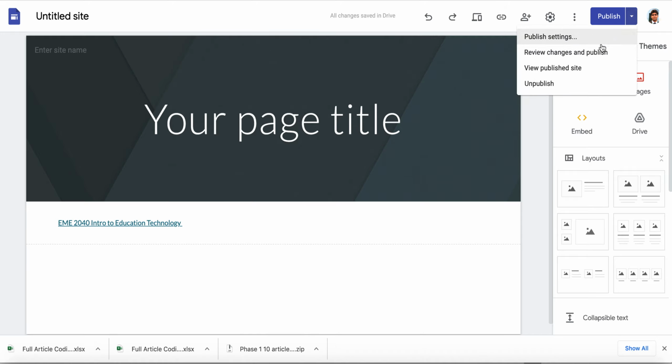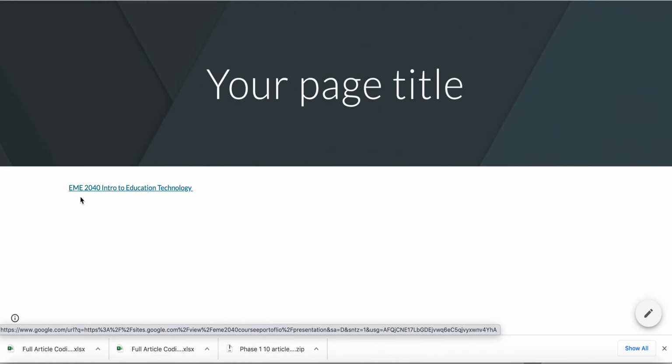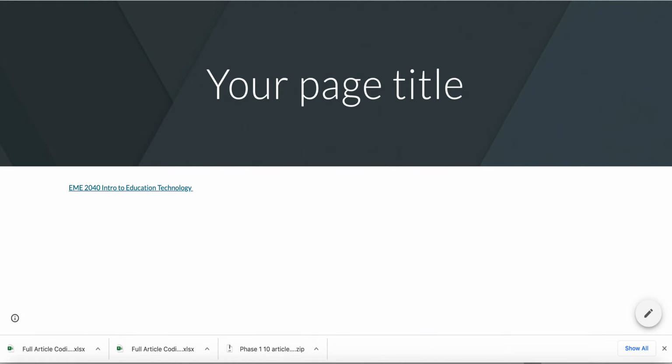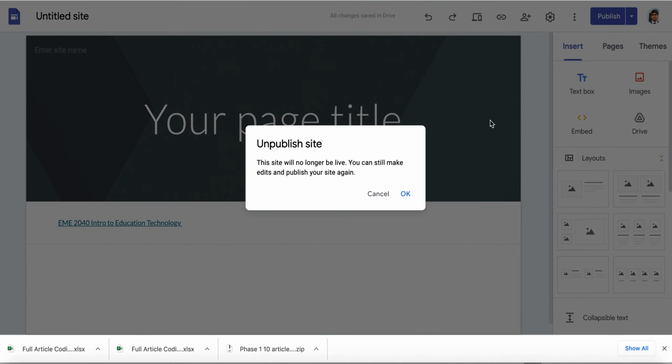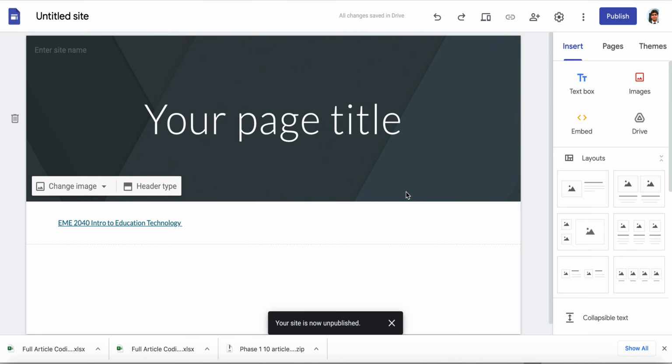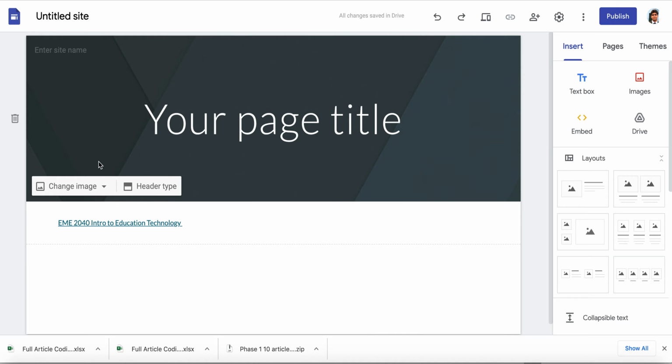I can also view my published site and copy the link from the address bar. Now you see that this is the link that we just put in. If I click on it, it takes me to my course ePortfolio. Also, let's say your site was a UFL site, so only people with a UFL account were able to see it. Now you go back here, click on unpublish the site, and once it's unpublished, you go back to publish again, and then you will see this option where you can manage it, where anyone with the link can see it, and then you can hit publish again. So these are the two common issues that I see with your ePortfolio submission.